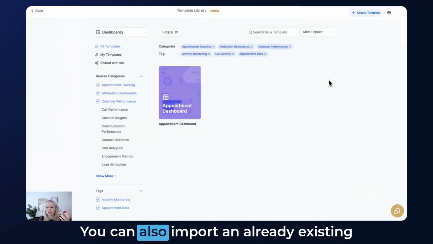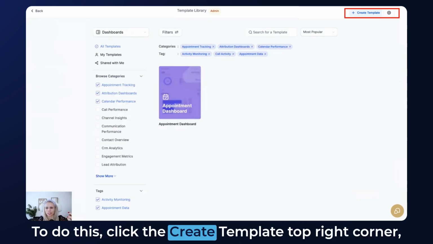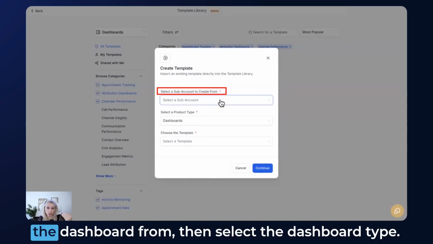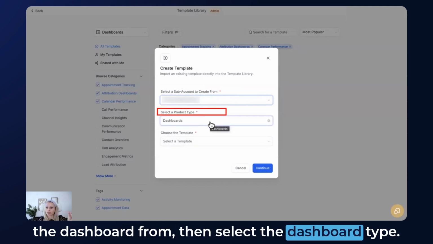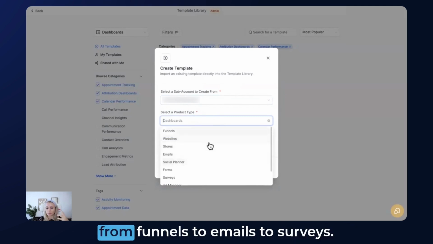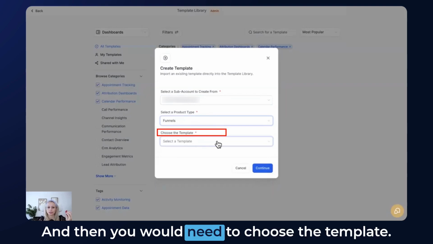You can also import an already existing dashboard from any sublocation. To do this, click the Create Template button in the top right corner, select a sub account where you would like to pull the dashboard from, then select the dashboard type. If you click the drop-down menu here, you can see all the different types available, from funnels to emails to surveys. Let's say funnels. And then you would need to choose the template.